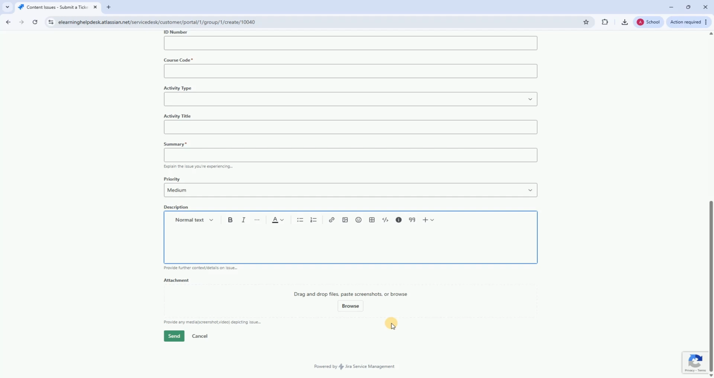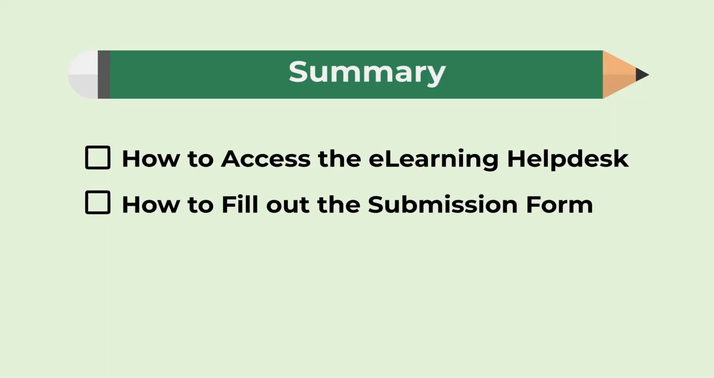Once you have filled out the ticket and its respective fields, locate the Send button at the bottom of the page and click on it. With this final step, we have demonstrated how to access the eLearning Helpdesk and how to fill out the submission form.